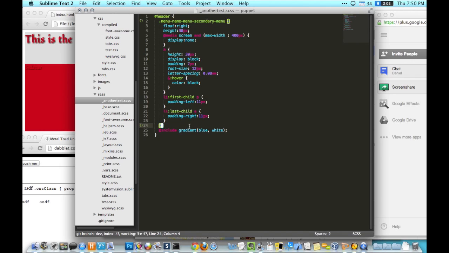Also, if you keep your preprocessors up to date, and you regenerate your CSS, it would add any new syntax that came out since then. So it's really a great way to stay up to date, so you really don't have to worry about things like browser prefixes.